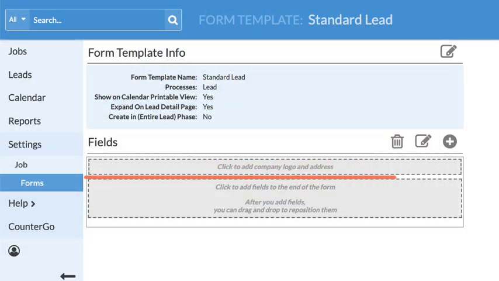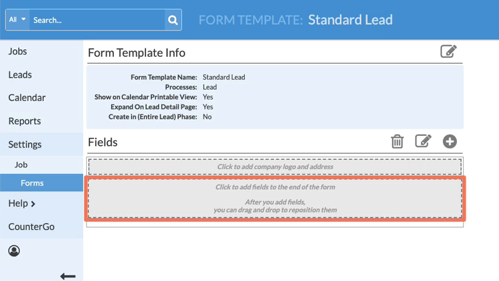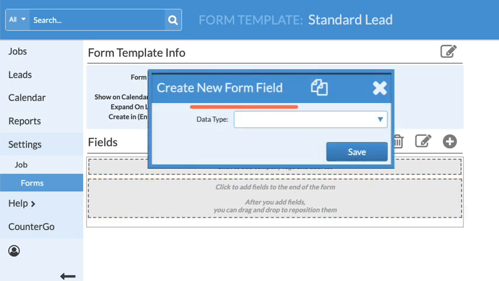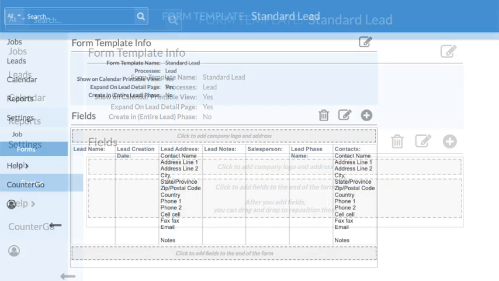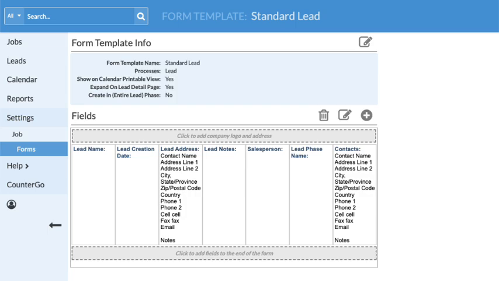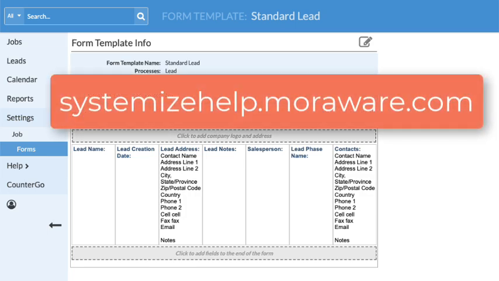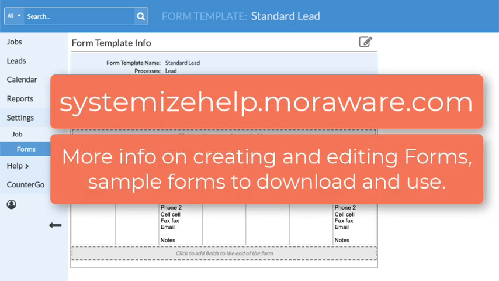I want to keep this simple and just capture basic information. I'll click anywhere inside the lower gray rectangle to add some fields. Select Lead Info as the data type, then use the Multiple button to select several fields to add at once. This form can always be edited later. Visit the Systemize knowledge base for more on creating forms and for sample forms commonly used.